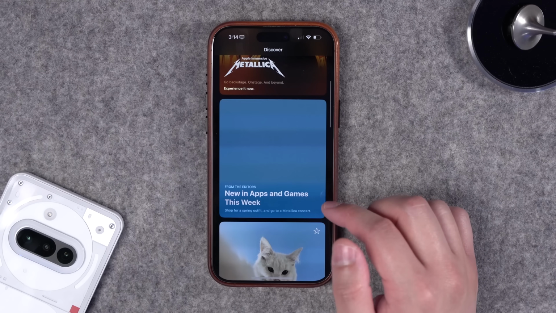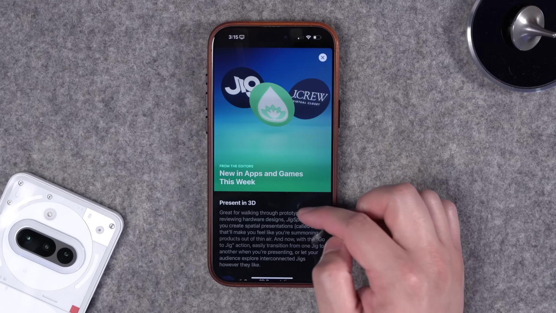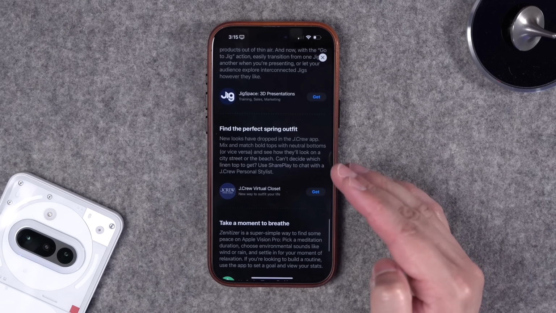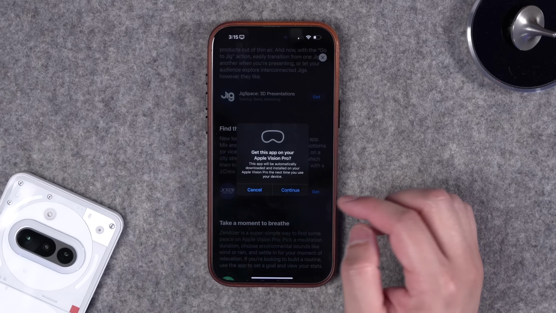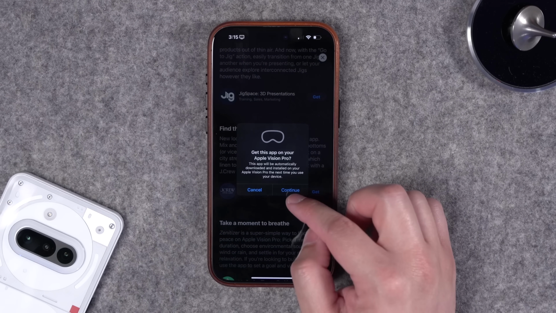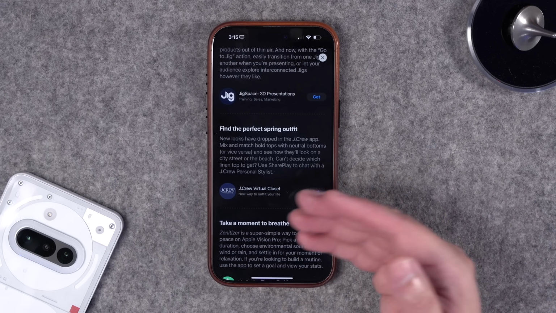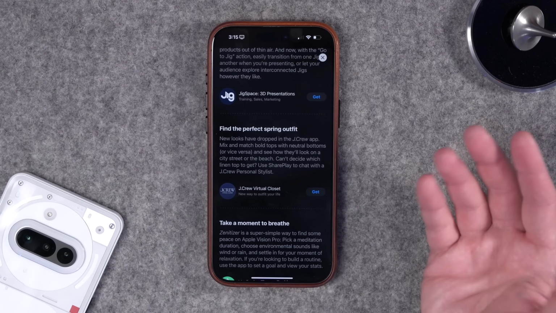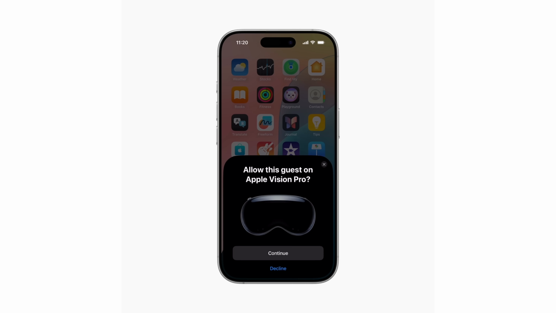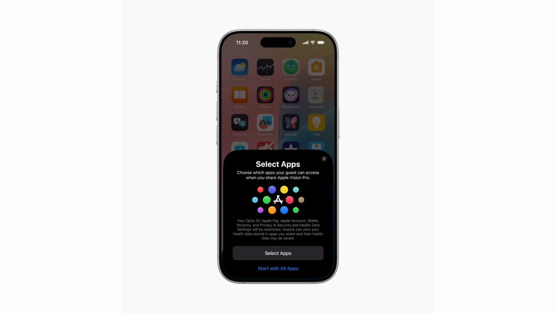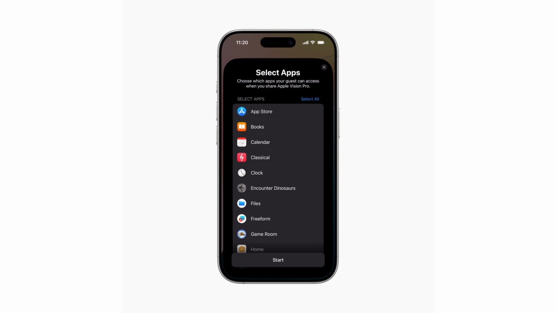What's even more useful is if you want to download applications to Apple Vision Pro, you can start that process here on your iPhone. I don't know what the J.Crew app is, but you can choose to start downloading it, hit continue, and then that app will be on your Apple Vision Pro, hopefully the next time you put it on, if it's not dead. You can also start a guest session from the iPhone, which should make sharing Apple Vision Pro and showing your friends and family way easier.